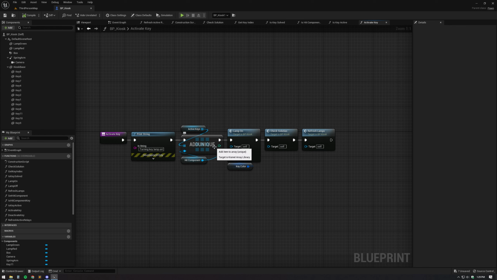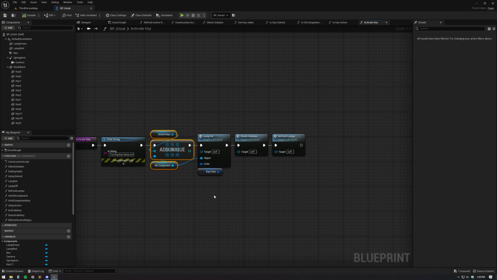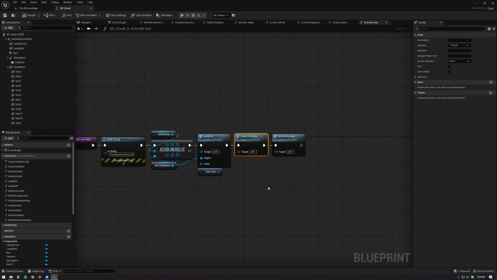And using the add unique, you can be sure that you're only adding one copy of that reference to that array. So you're not adding duplicates, which can throw the puzzle off if you're not careful. And then once we have that added into the active key array, we go ahead and turn the light on, and then we tell it to check the solution.